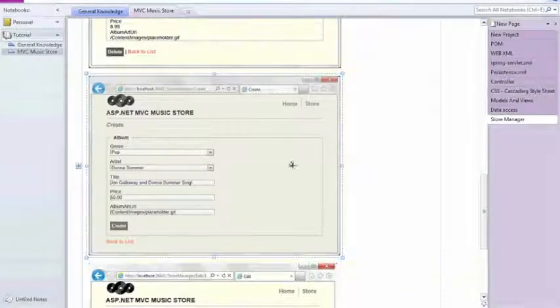Alright, first we should have the genre list, right? The artist list, and one text box. The first text box is for the title, the second text box is for the price, and the third text box is for album art URL. The last one I think is a create button.